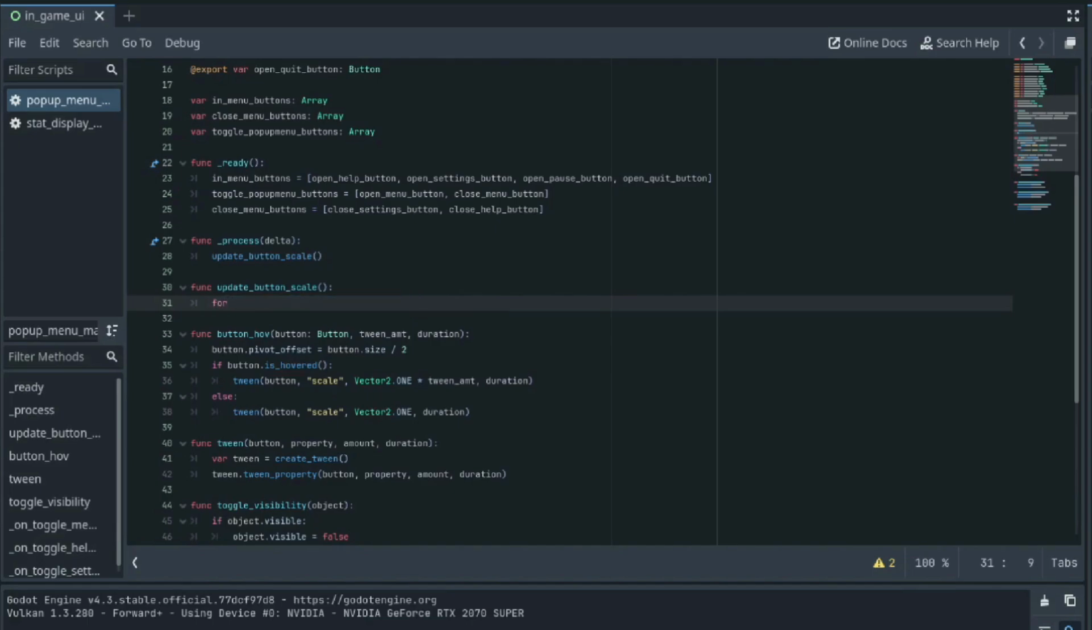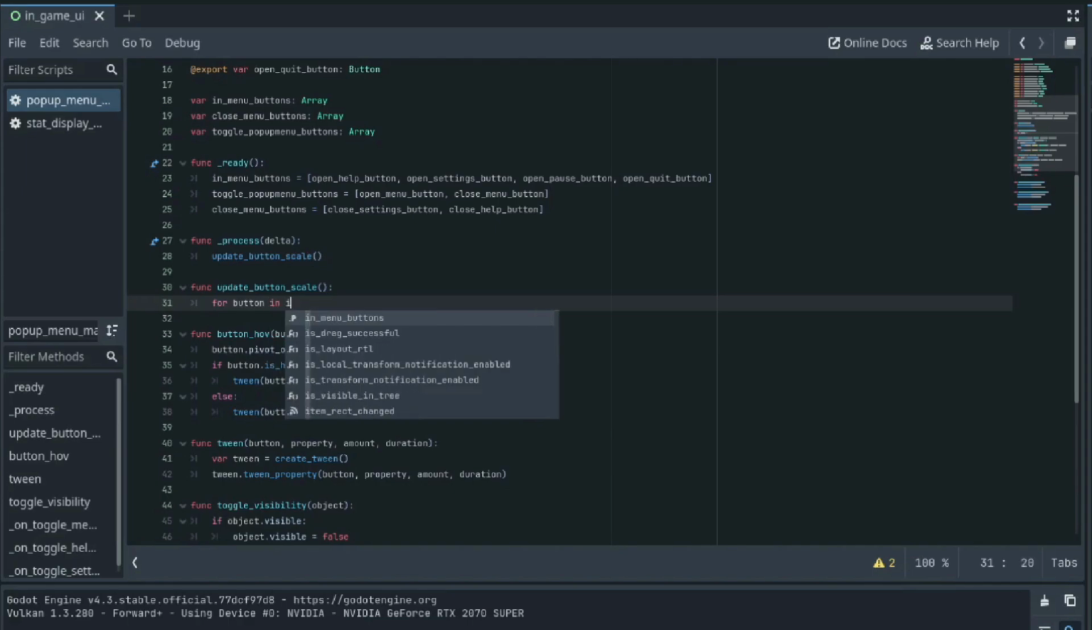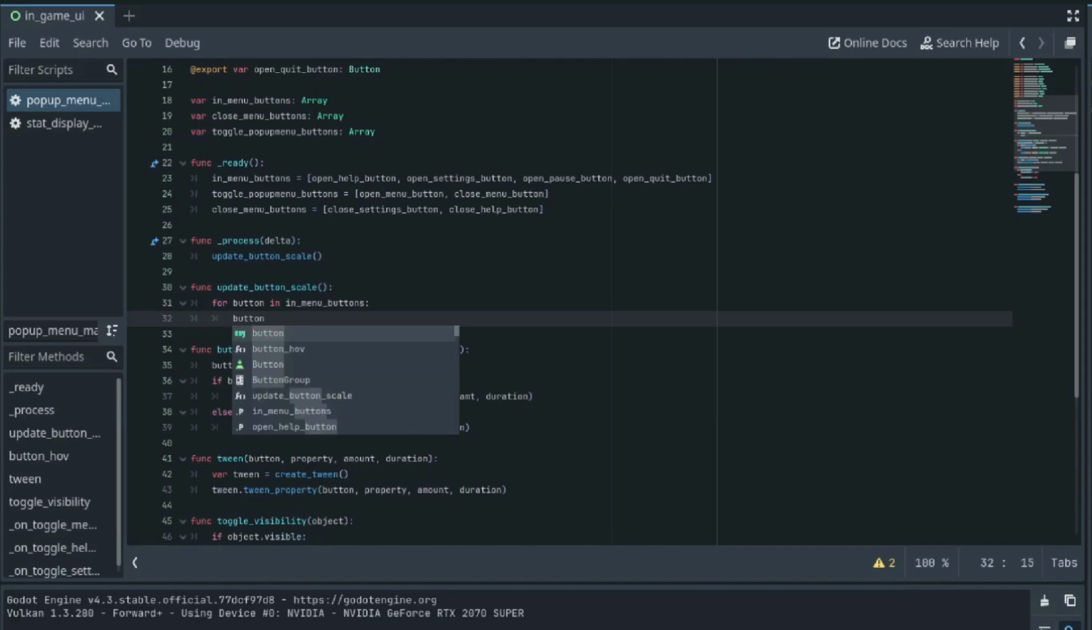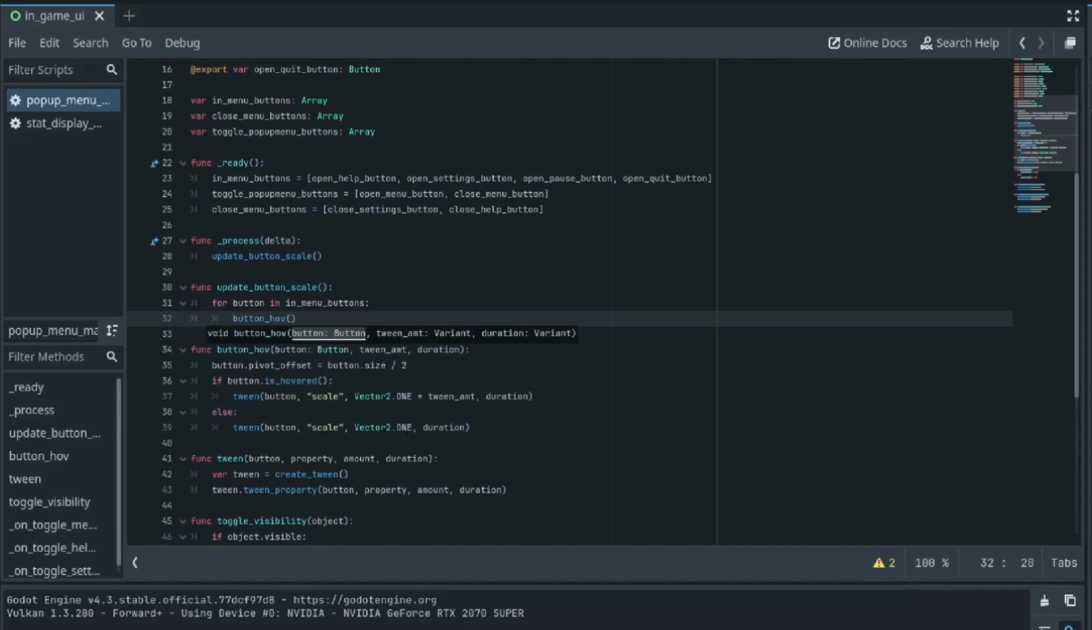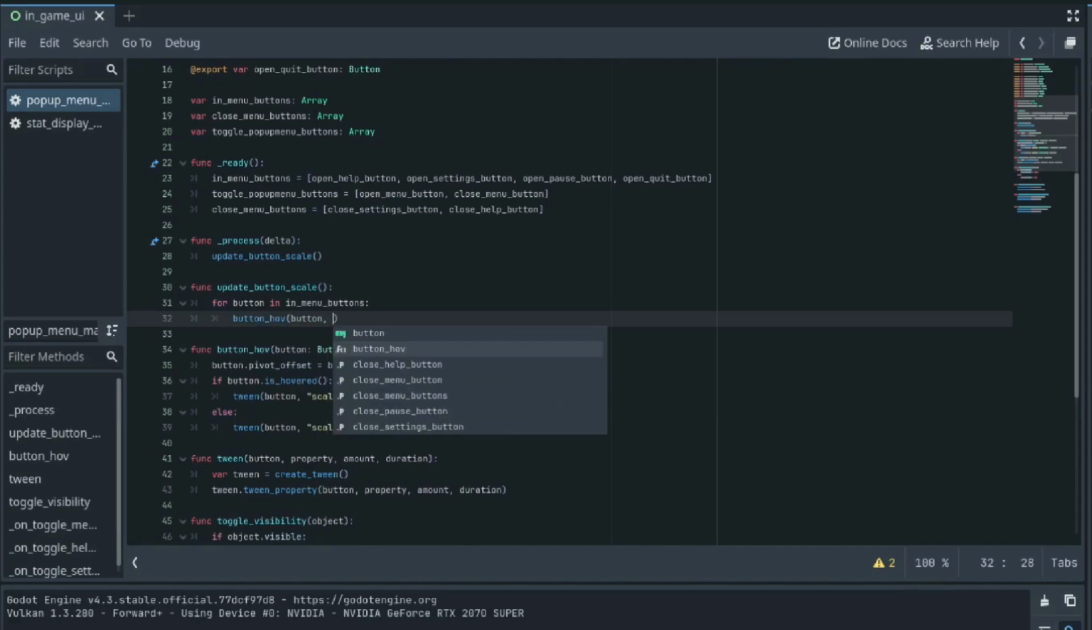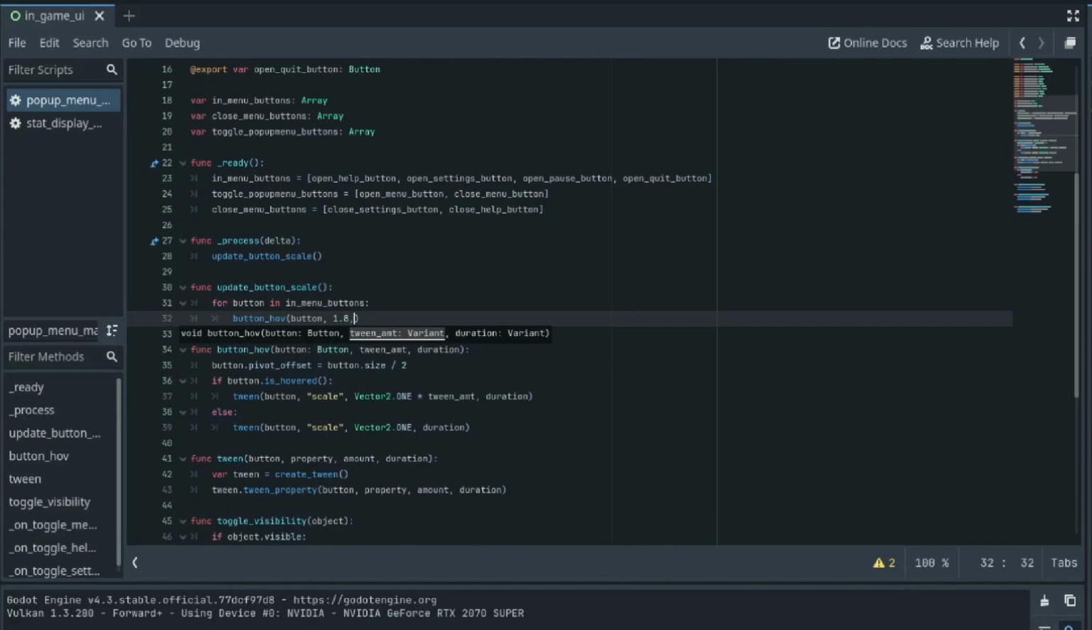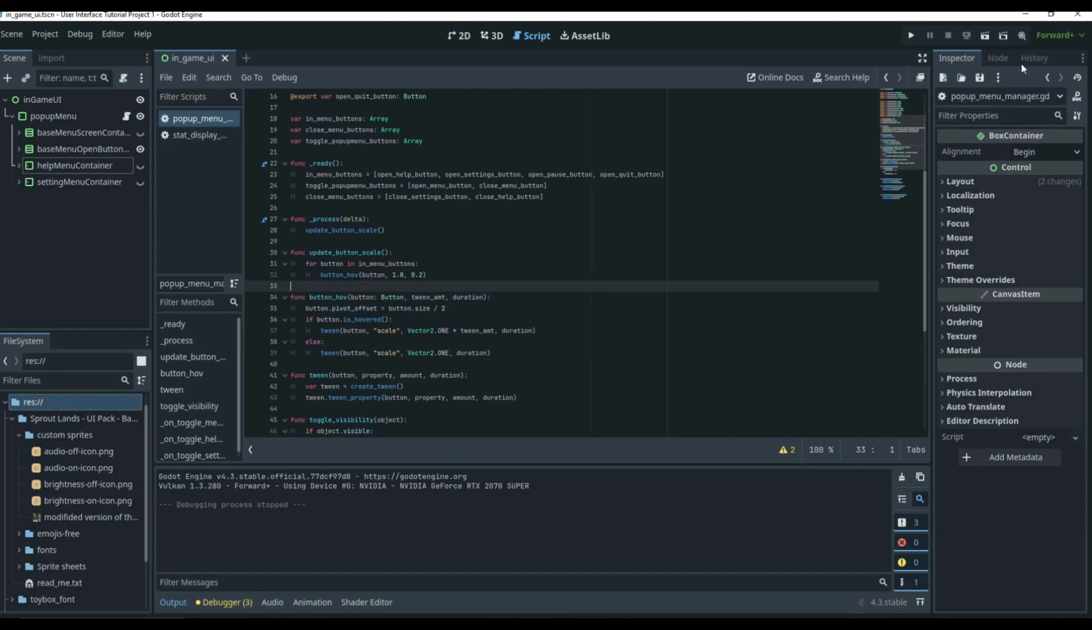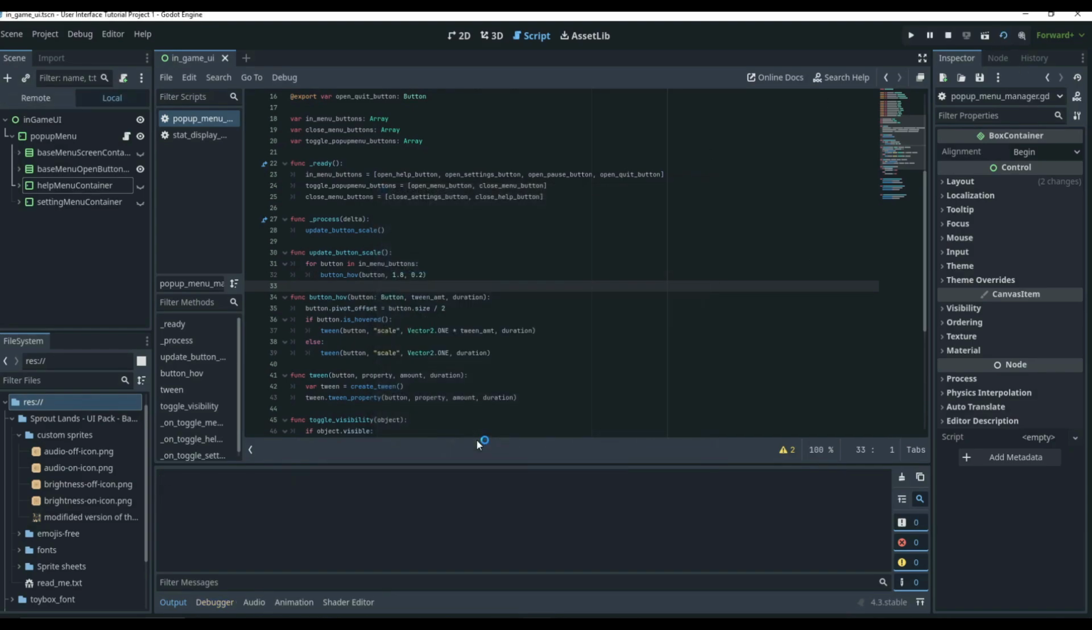We can say for button, right? For button in our in menu buttons, right? We can call that button hover function. We can pass through whatever button we're currently checking, and we can pass through the numbers that we want. So maybe 4, 0.8, 0.2, right? And if we do that and then we go click play, you're going to see that all of those buttons are now going to work.